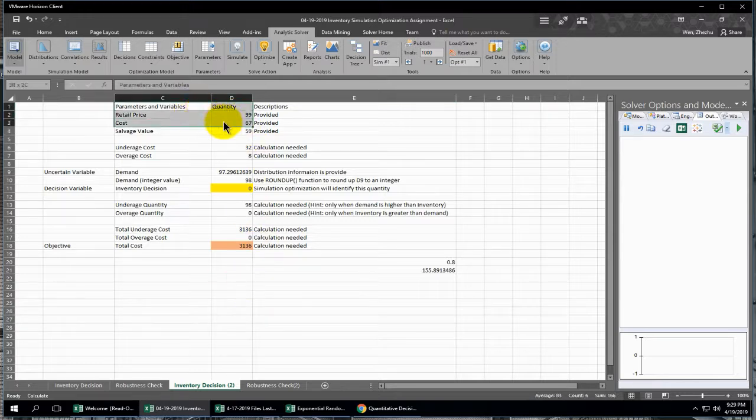Retail price, cost, and salvage value are provided. Based on these three quantities, you can calculate the underage cost, which applies when your inventory is lower than market demand. In that case, the opportunity lost is considered the underage cost. So this is the per unit underage cost.